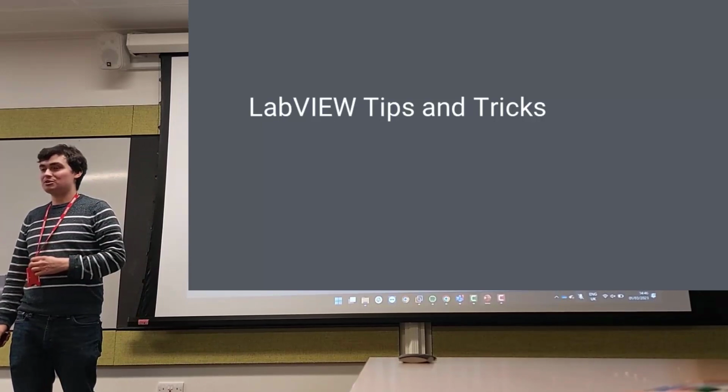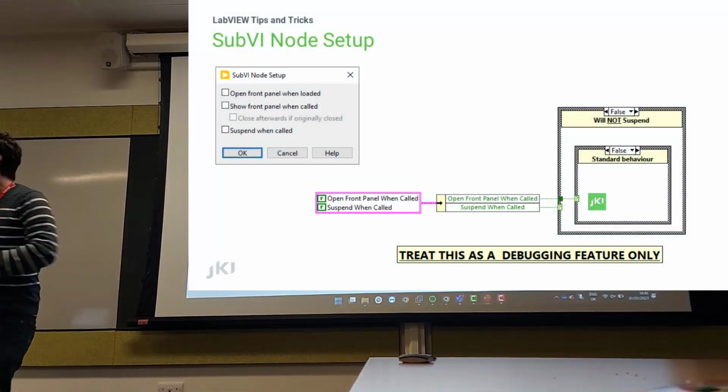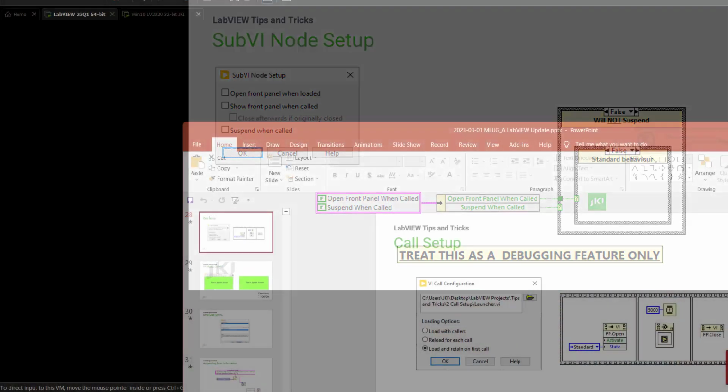Shall we do some LabVIEW tips and tricks? Okay, this is just going to be a big demonstration session, if you'll humour me in that.